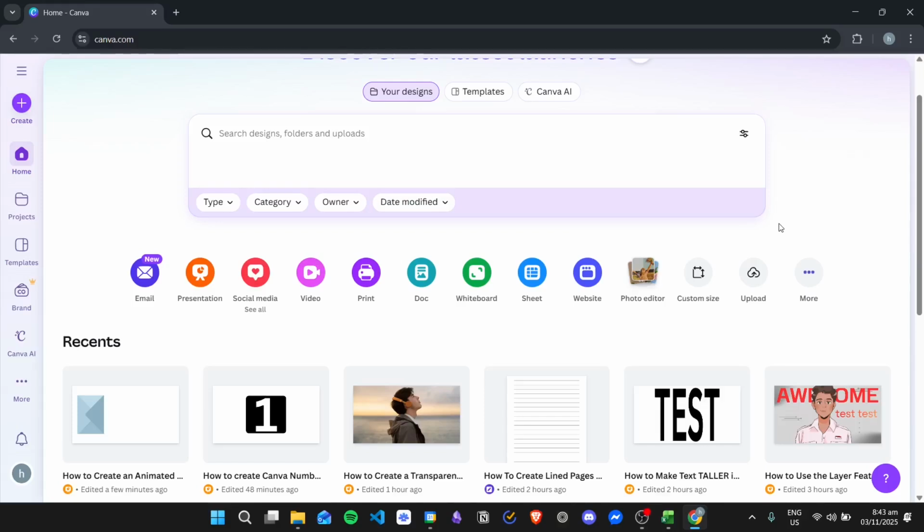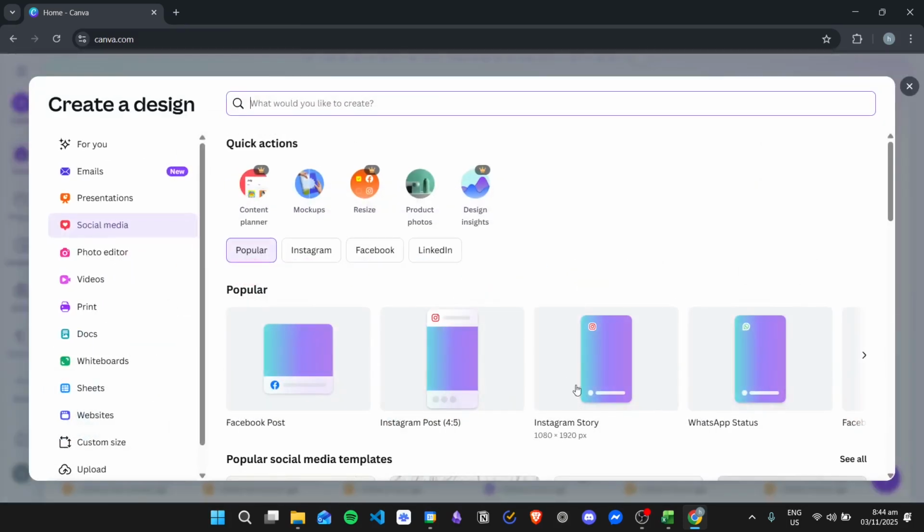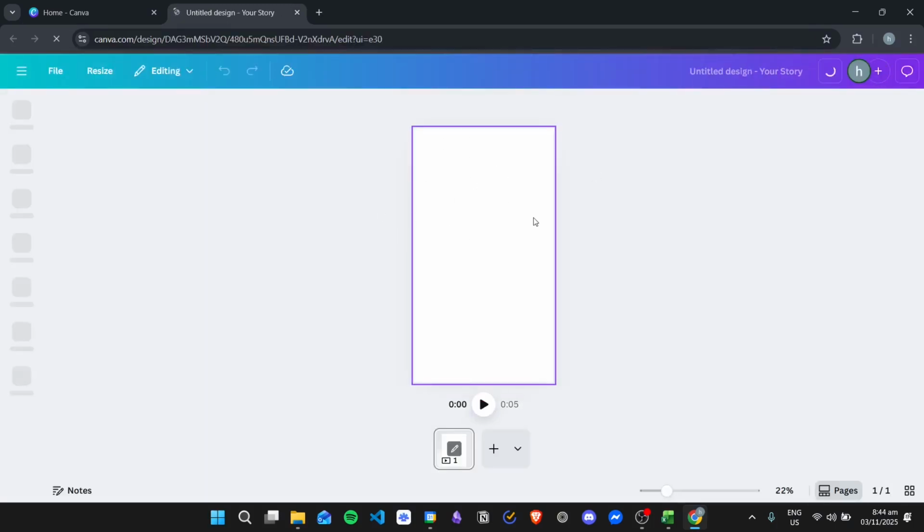Hi there, and today we are going to learn about how to create a scrolling photo animation in Canva. So here I am in the Canva account dashboard. So let me just create a blank design right here. So I'll click social media and then click on Instagram story so that we have a vertical design.